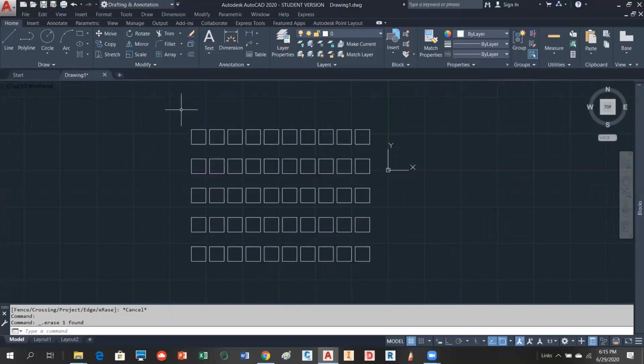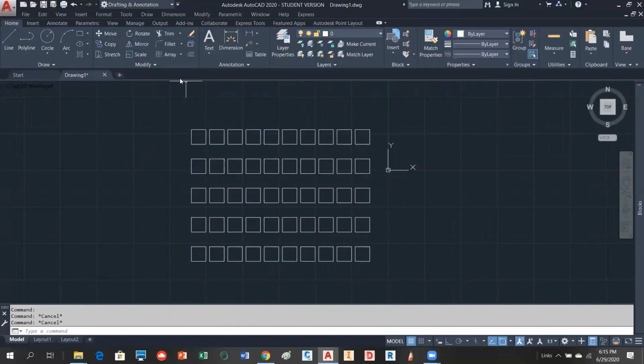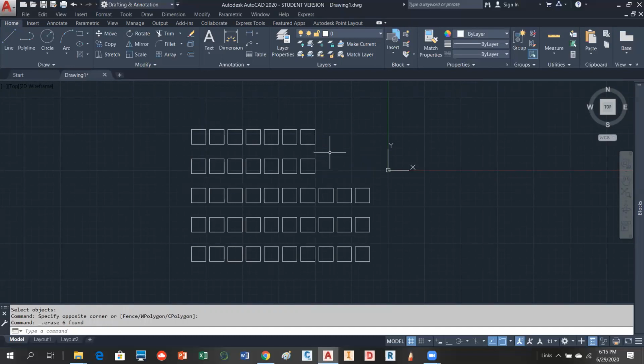So if I click on the array, whoops, let's do this. If you click on this command, explode, and then you select the array and then hit enter, it looks like an array still, but notice it's no longer an array. It's all a bunch of separate objects. So it's really nice to keep it as a functional array. Any questions on that? Nope. Okay, so it's a useful command.